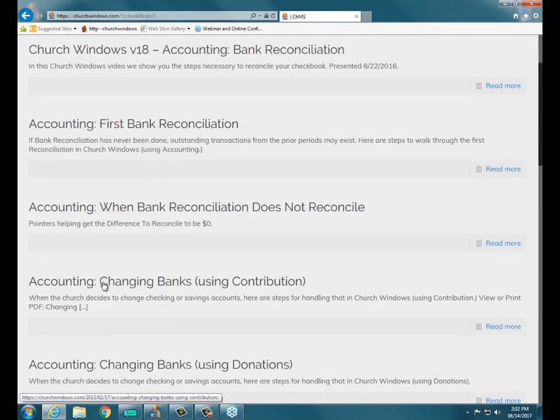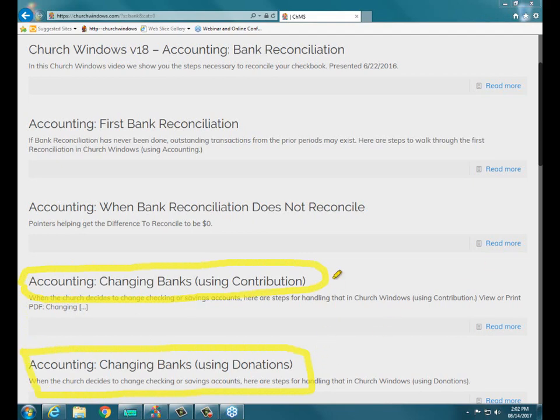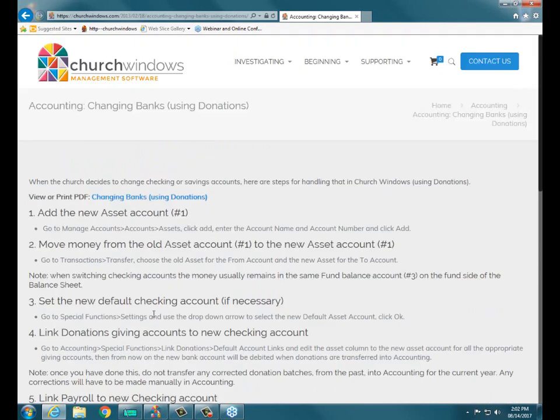So if we go to the support center, click under accounting, changing banks. Let me steer some focus here with my highlighter. There's the one using contributions, or down here, changing banks using donations. Most of you are probably using donations, so the one for contributions is probably irrelevant. But FYI, if you are still using contributions, you can find it there. Here we can click on it. There's a PDF file, and that's the document I'm using as our guide for the webinar event today.